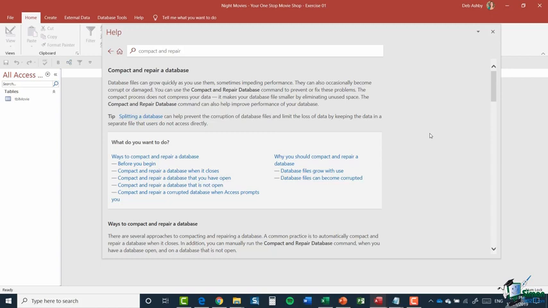Now, this is also useful if you have a file that's become corrupted, and if a database file does become corrupted, sometimes Access will realize this and it will prompt you to repair the file, which is absolutely fine. However, sometimes it doesn't prompt you, so you might carry on working for days, weeks, months without realizing that your file that you're working on is actually corrupted. So one way of dealing with this is to run a compact and repair.